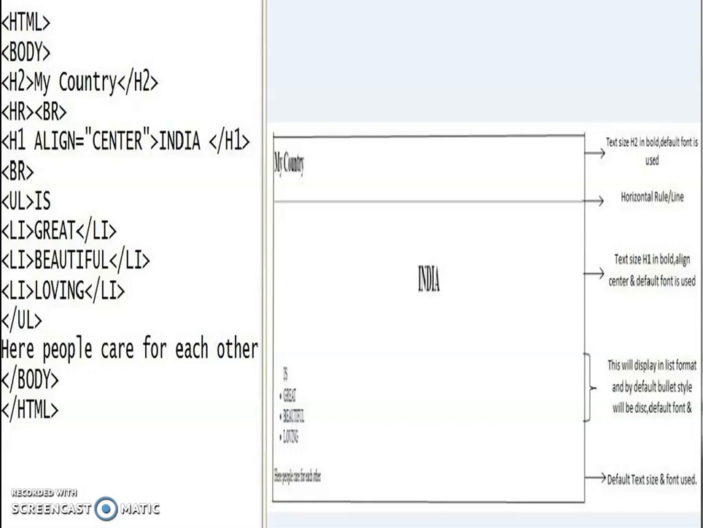Then UL tag. After the UL tag a word is there, so that word will be displayed in default font and default size. After that li is there: li great, that is list item great, li beautiful, li loving. In UL type is not mentioned, so by default it will display like this. So great, beautiful, loving will be in list format, and by default the type will be this.